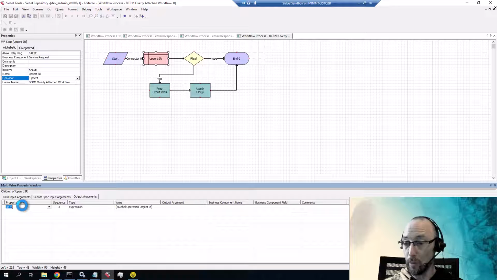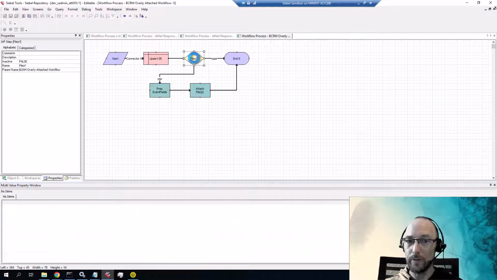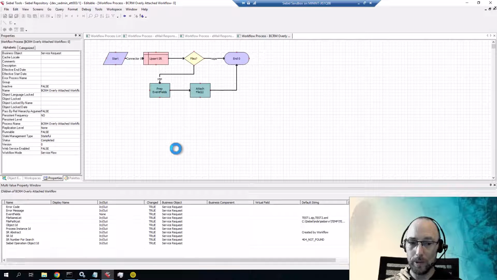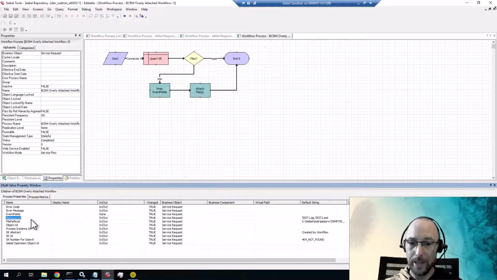So now I have the row ID of the new or updated service request. So next thing I check for is, are there any files? So let's take a look at the process properties. There is a file name list and a file path list. So the default string is just for testing. You can pass it on from the outside.